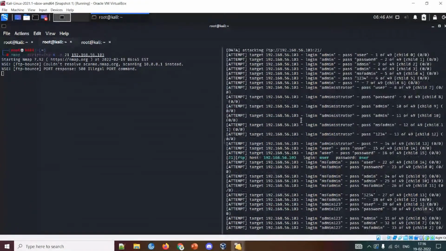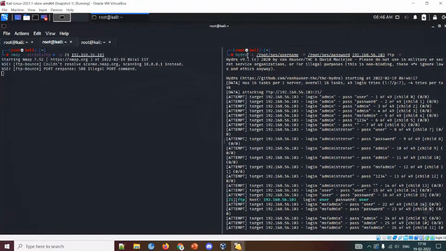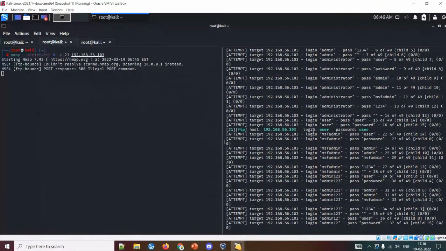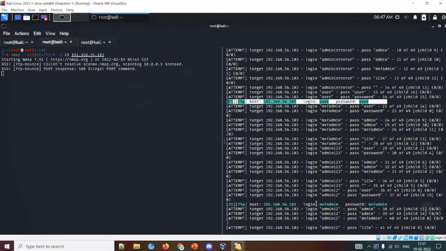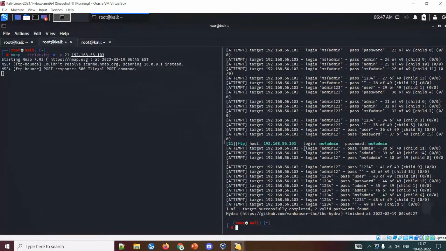So what does this mean? I'm just using Hydra for brute forcing. I'm providing the username path, the password path, the IP, and the port I'm trying to enumerate. Once I press enter, it tries to brute force all the usernames and passwords I gave in the text file. It matches the username and password, and when it finds an exact match, it highlights it in green here. So we found two credentials with the word list. One is user with user as login and password, and one more is msfadmin and msf. Let's wait until this scan completes.